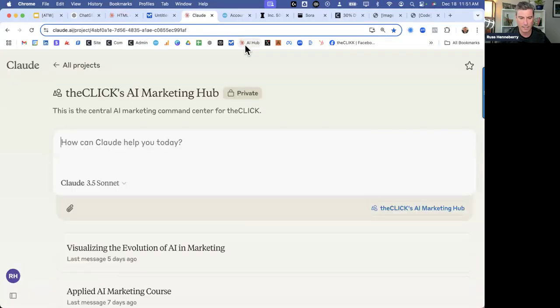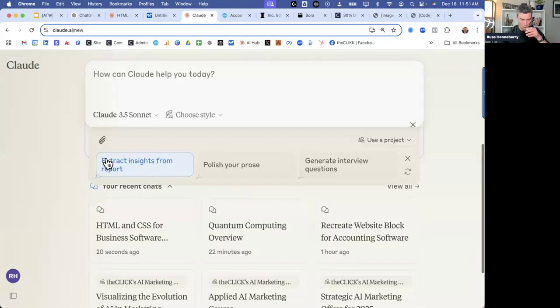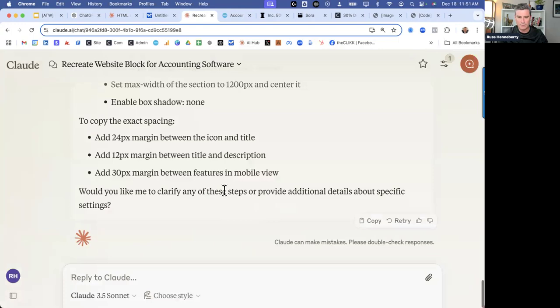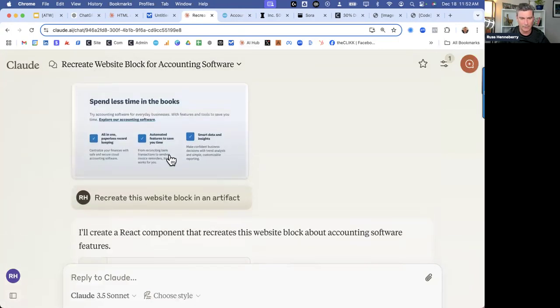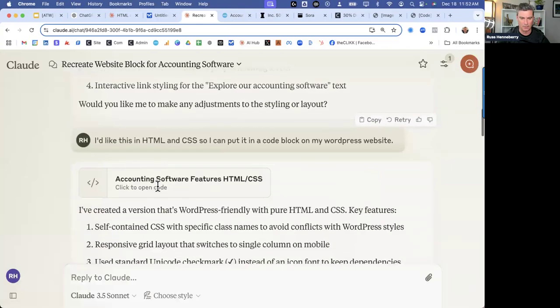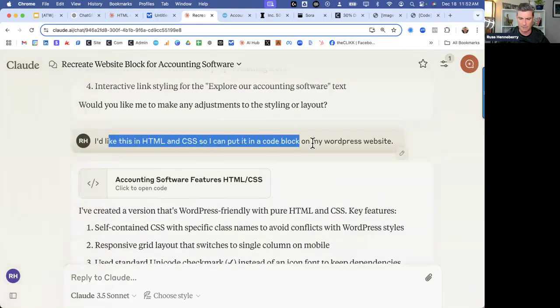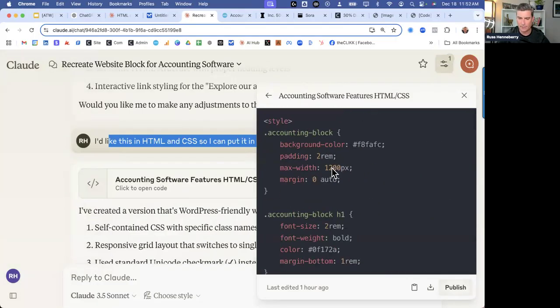I think I still have that in here. Here it is. So this is one shot. I gave it the image. I said, hey, and then at first it created something in React, and I said, no, no, no, no, no, no. Create it in HTML and CSS over here. So then it created this over here.